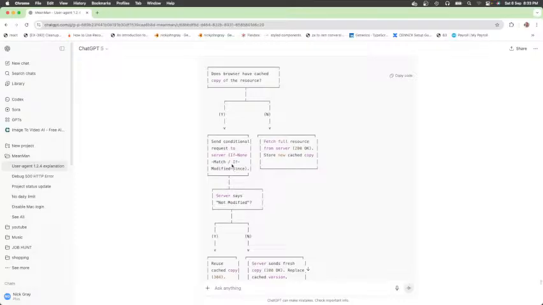If it does have a cached copy, it sends a conditional request to the server, because it does have a cached copy of the resource, and it sends the date it was modified. If-Modified-Since. If-None-Match.